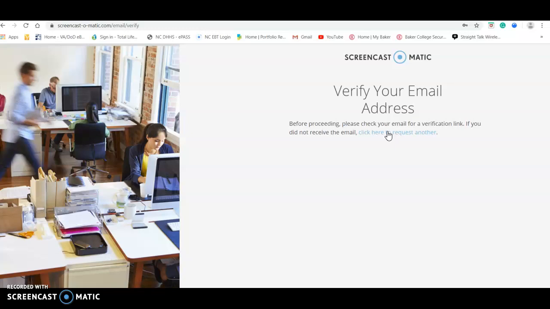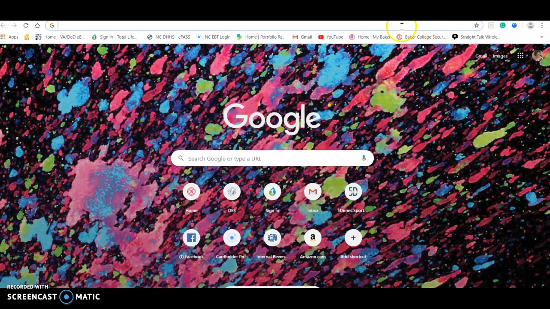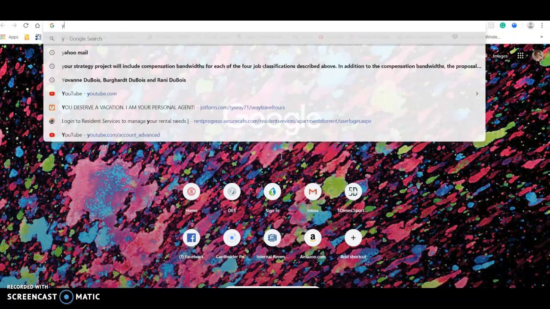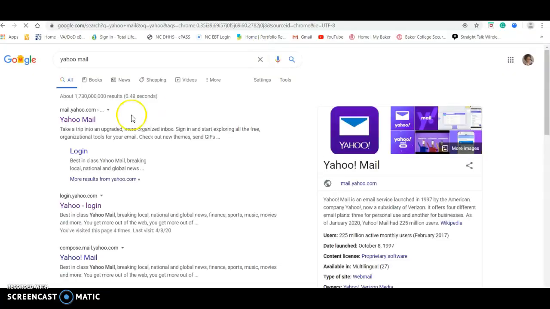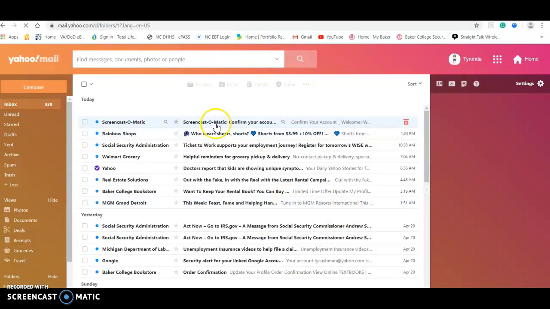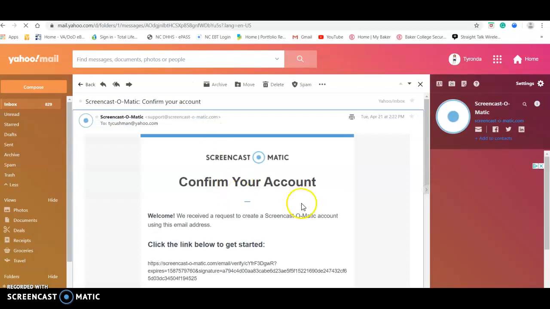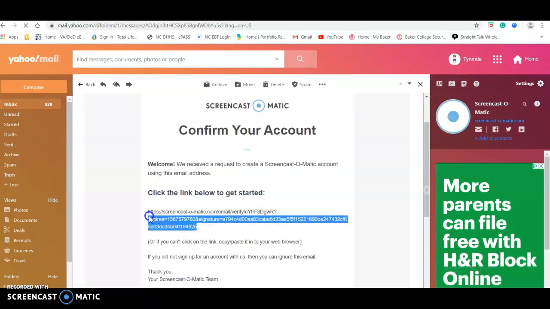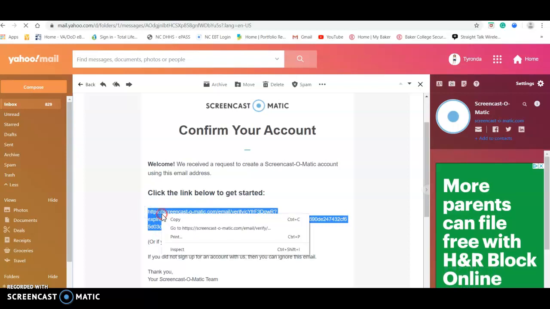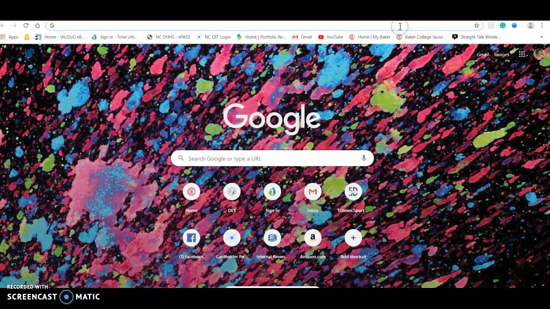Let me do it from the computer. I'm going to go here, just log into my Yahoo. See, here it's telling me to put the link, but it's not highlighted, so I'm just going to copy this and place it here.